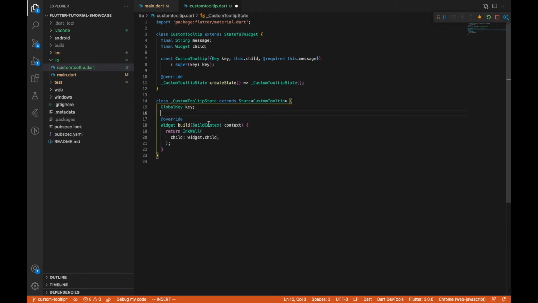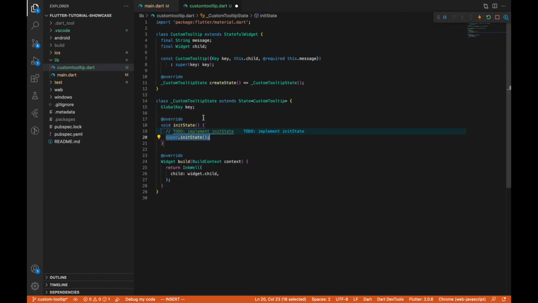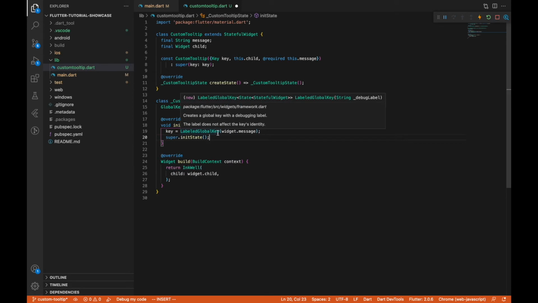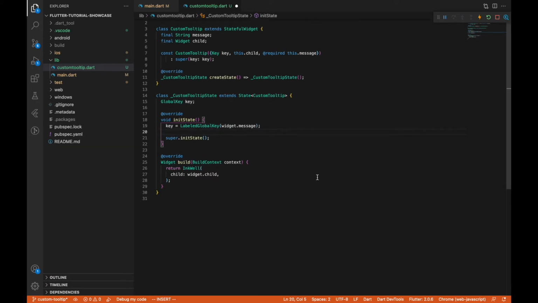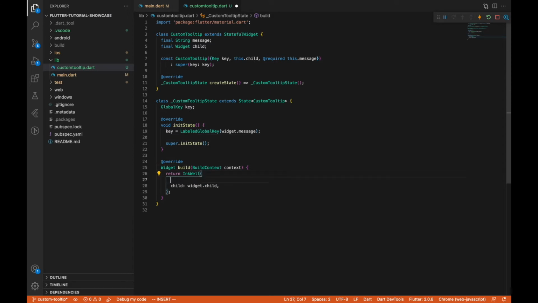Okay, that's cool. So we're going to have an init state that initializes that key. To use label, we're going to use label global key here, and we're going to pass a message as a key property there, and we're going to assign that to our inkwell here, give that key. So that's cool. So now first we are going to get the position of our inkwell.